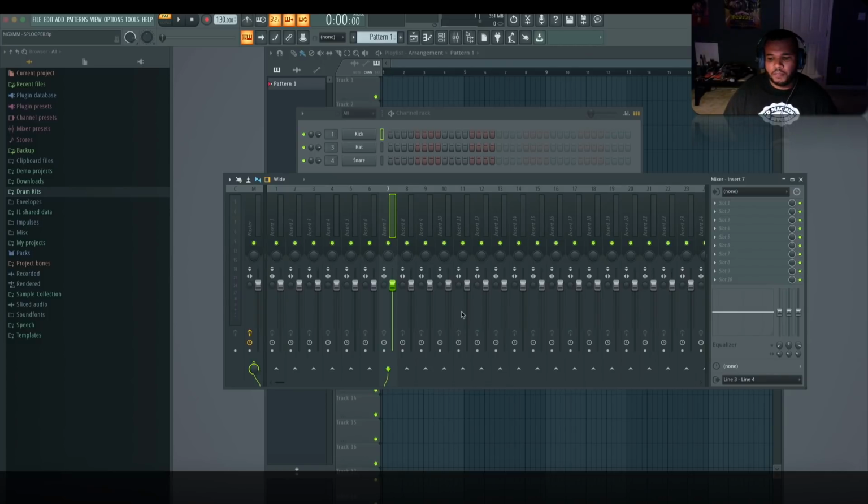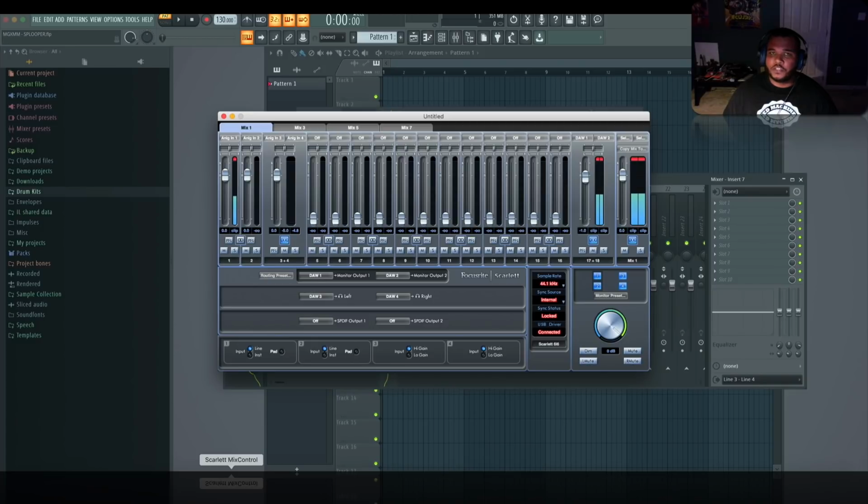The biggest obstacle that I've come across, especially using FL Studio to do that, is to get my digital DSP, which is called the Scarlett Mix Control for Focusrite users, to recognize that my additional outputs 3 and 4 are their own thing.